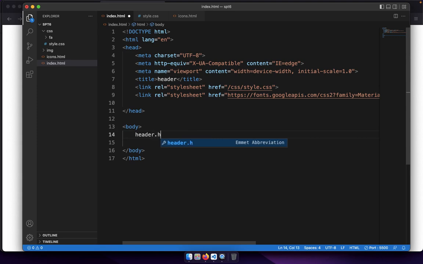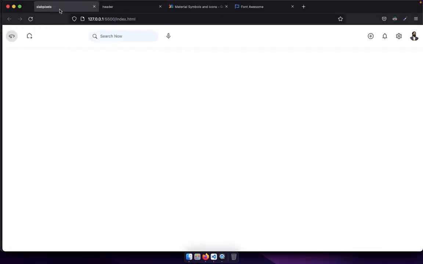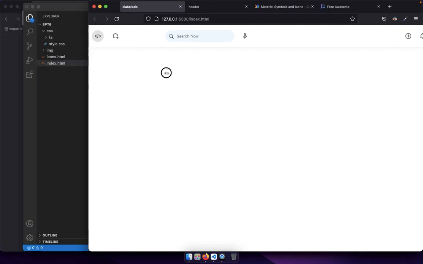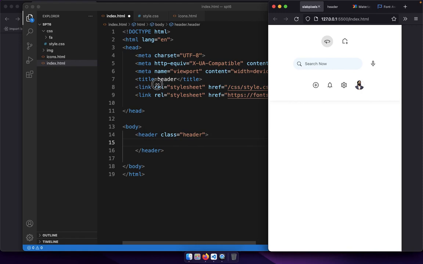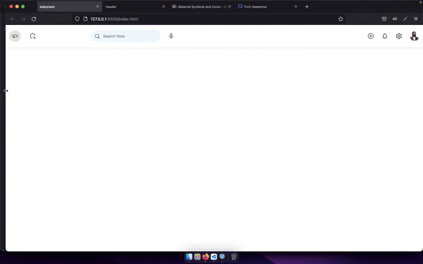I am going to give it a class name of the similar name. Within the header, we have to create three sections, since we have three elements over here: 1, 2, 3. Also, if I scale down this page, you can see it is responsive as well. That is the purpose of this tutorial. Whatever page or website that you are making, it must be responsive. It should open nicely on small screens as well.